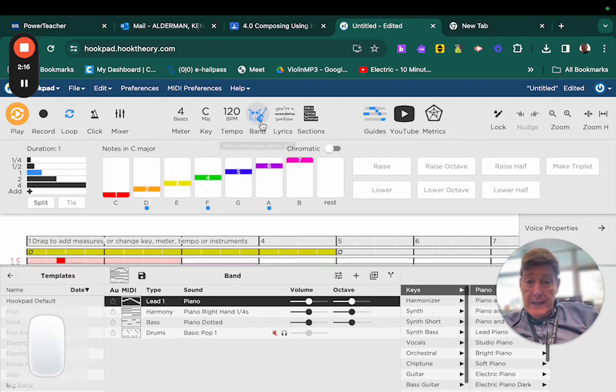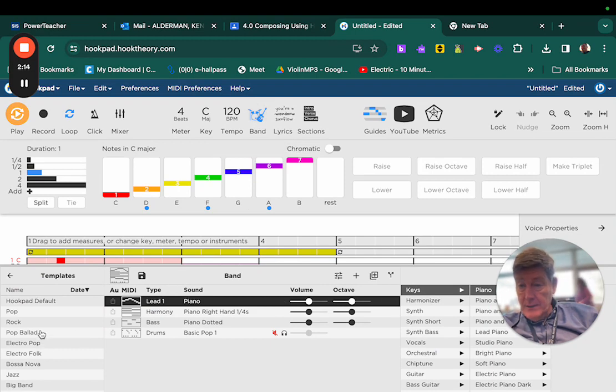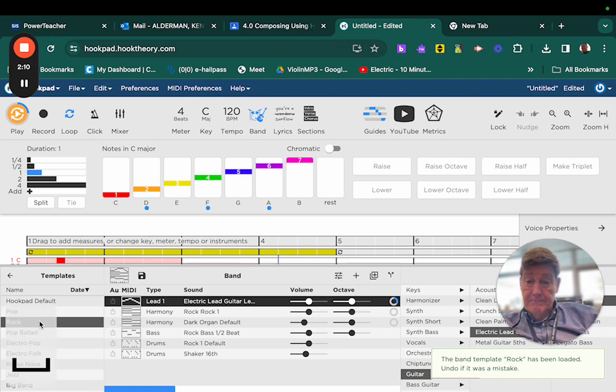And now I can add a band to it. In this case, well, we'll make it a rock song. Why not?